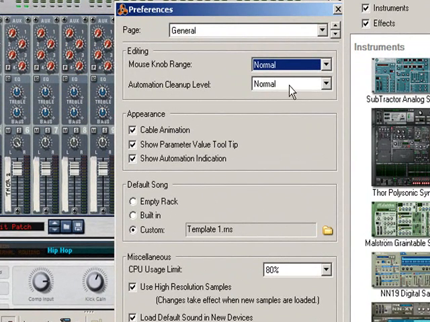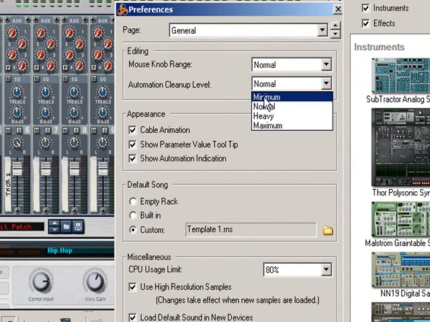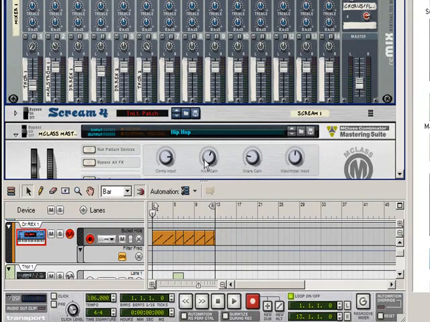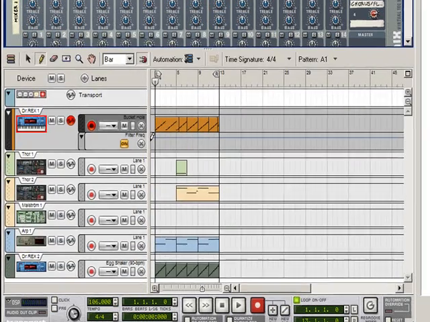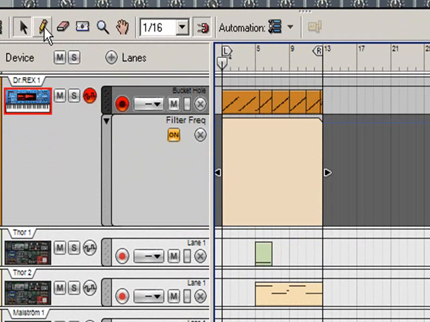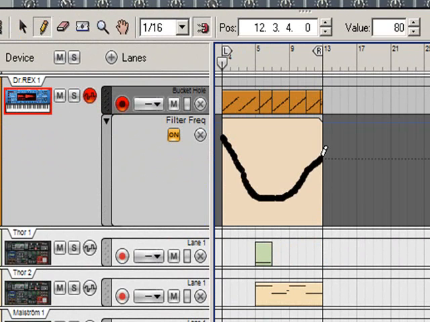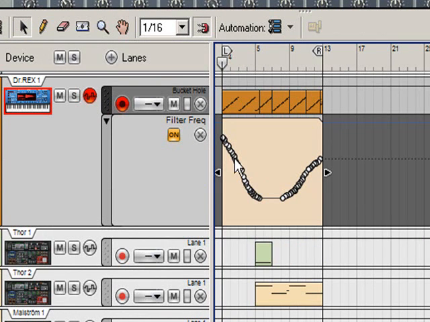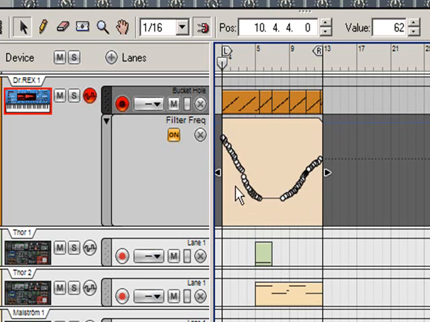Now, the automation cleanup level, I'll change this to minimum and I'll show you what that actually does. If we go down to the sequencer, and I'll quickly draw in a clip and double click on it, and I'll draw in a little automation curve. And you can see here now we have these black parts, okay? Now, these are known as vector points, and if you click on these, you can alter the shape of the waveform. Now, because there's so many vector points there, it's very hard to pick out individual ones. So I'll press control Z just to undo that.